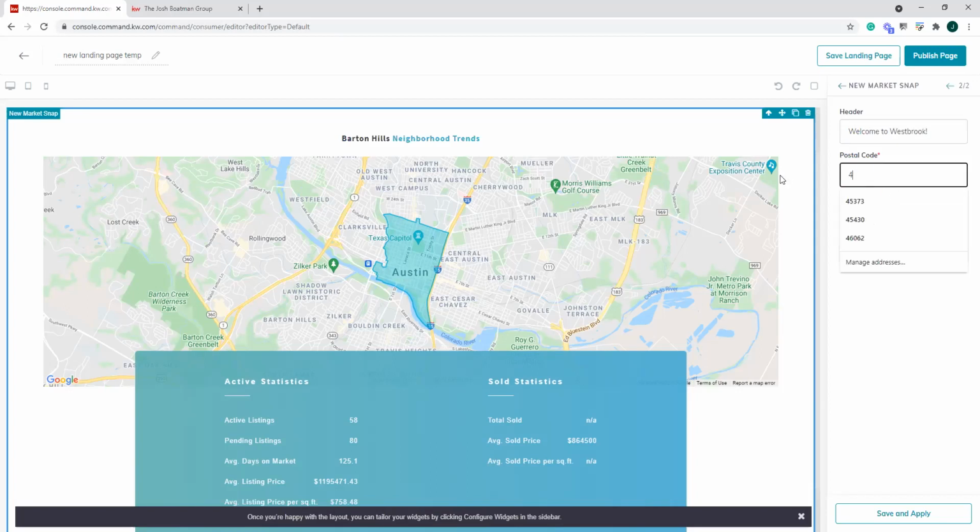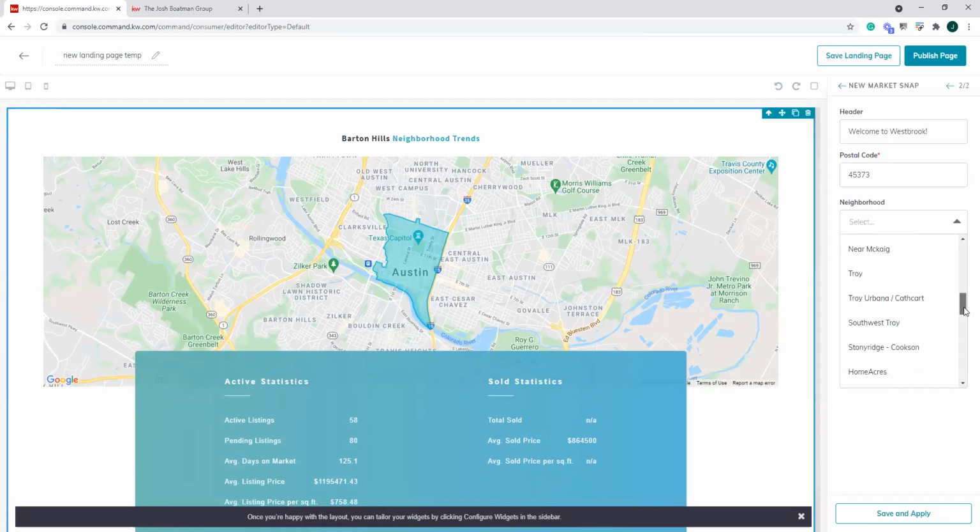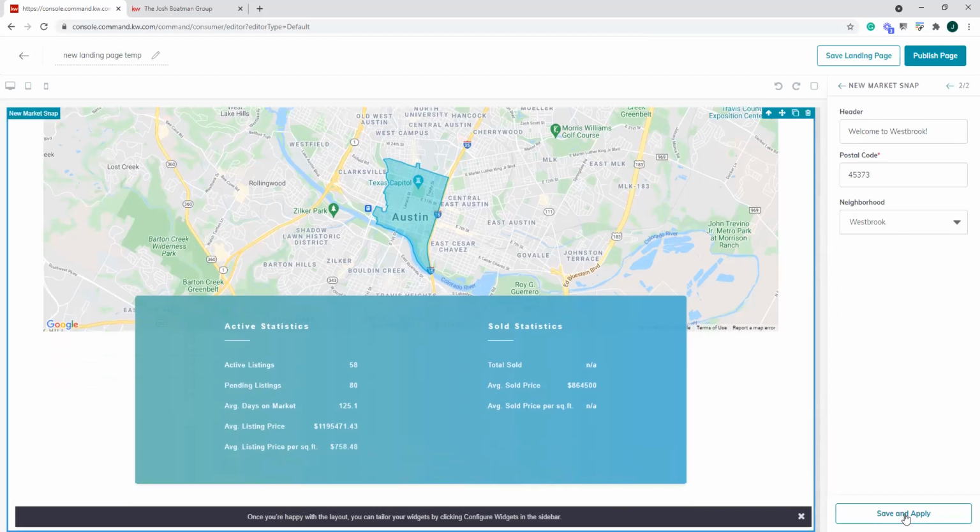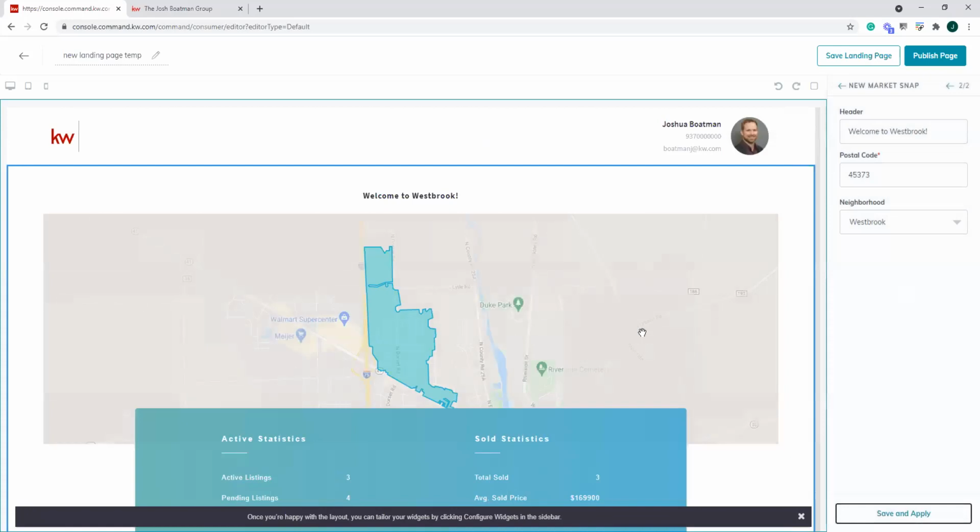Here I'm going to do a search. That's going to hopefully show me all the zip codes. It's in here somewhere. No, I just start typing. Oh, there it is. So I can hit save and apply. And now I've built a specific landing page that is dedicated to Westbrook.